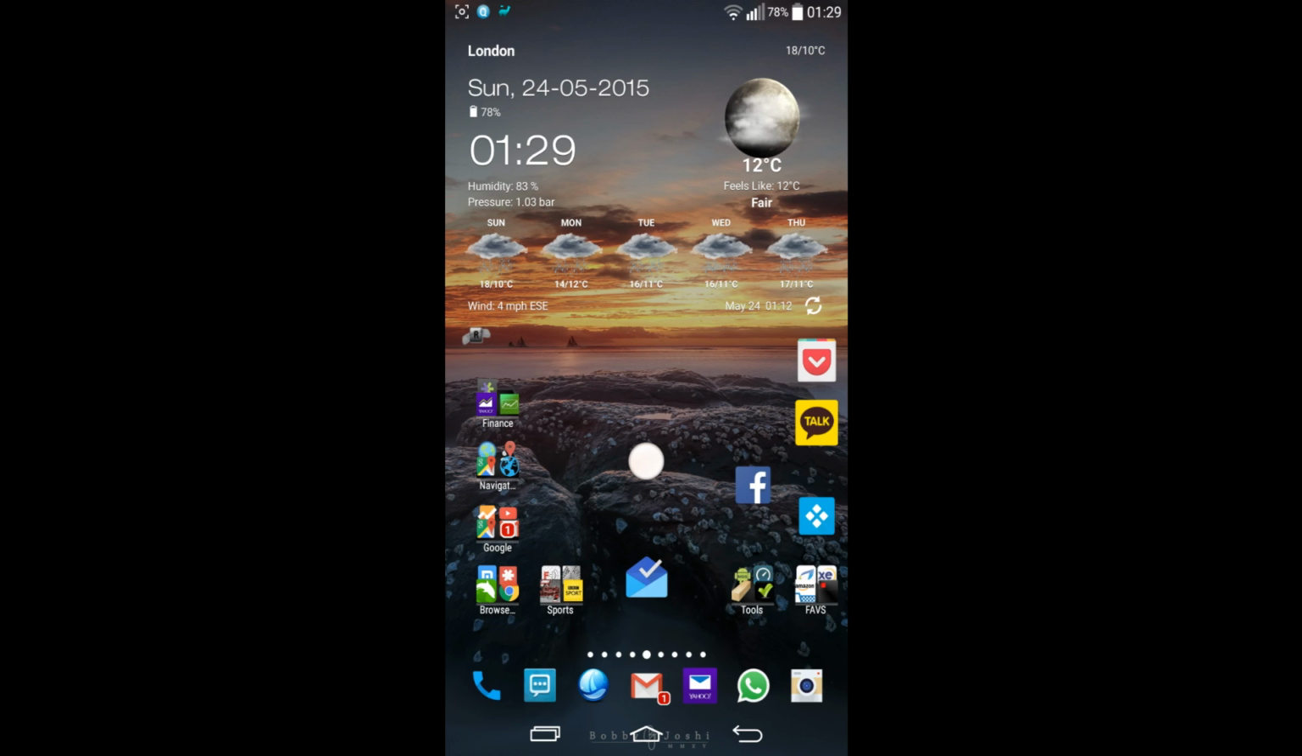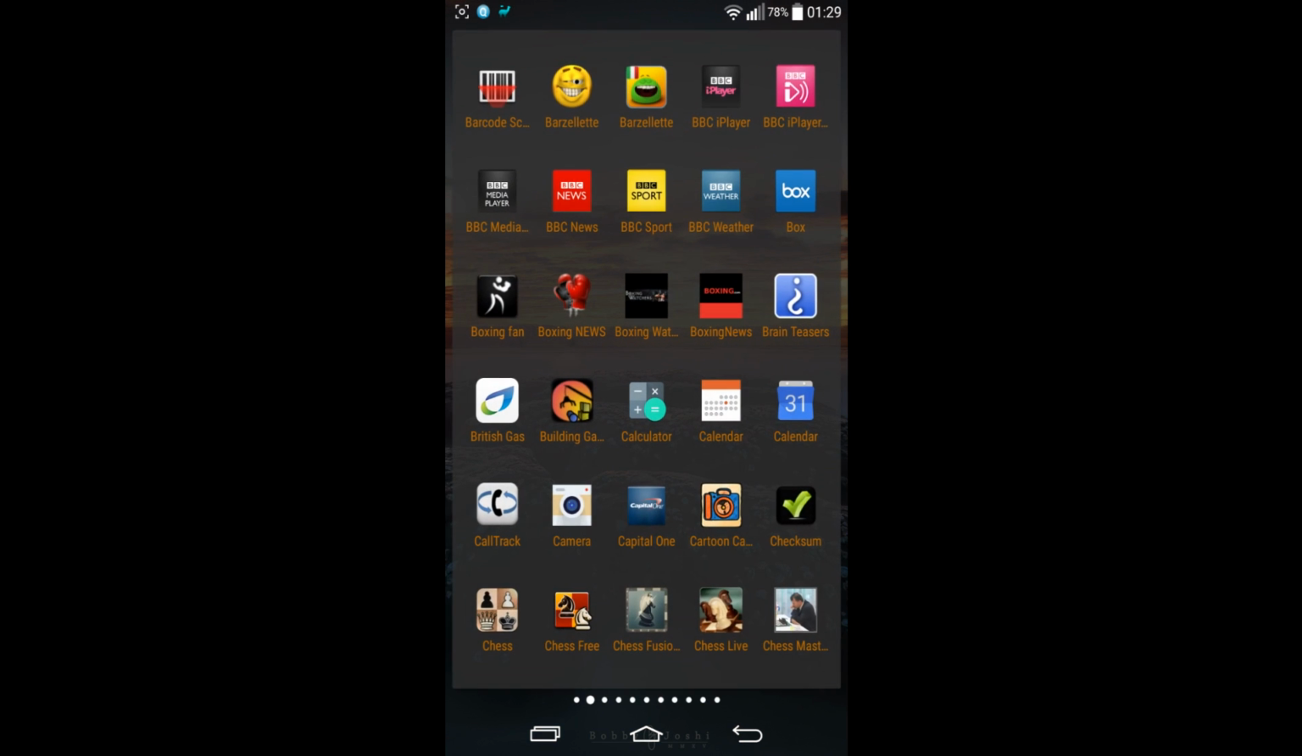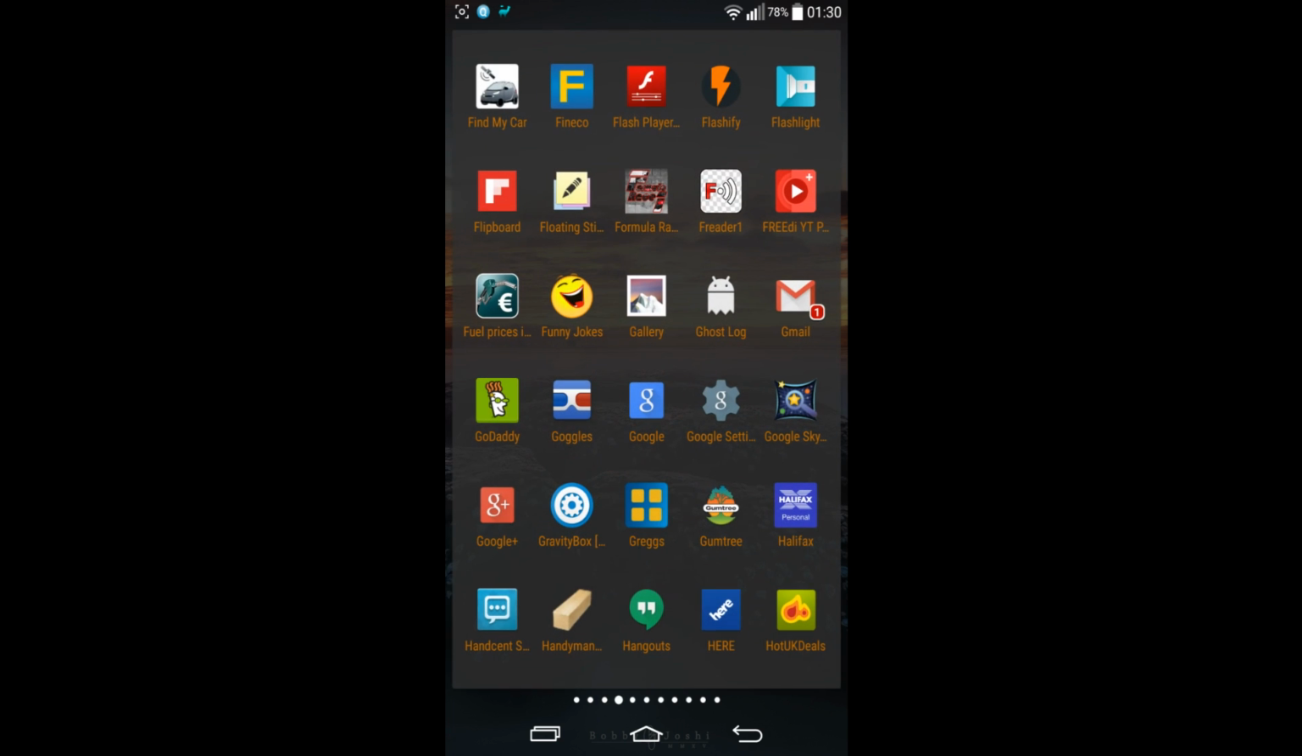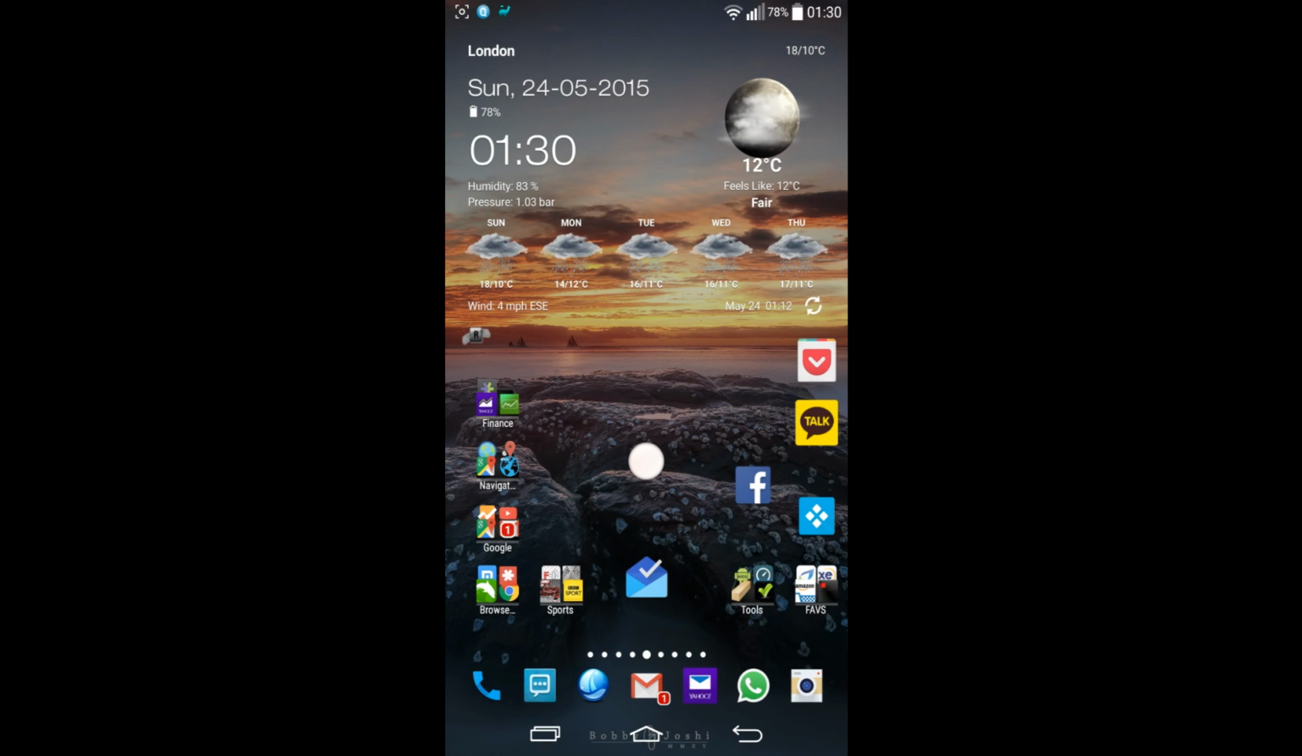Not sure if it's because I got over 200 applications on this thing, but it does seem to be a factor, having too many applications on the device. I use my usual applications down here. My favorite launcher is still Nova Launcher.